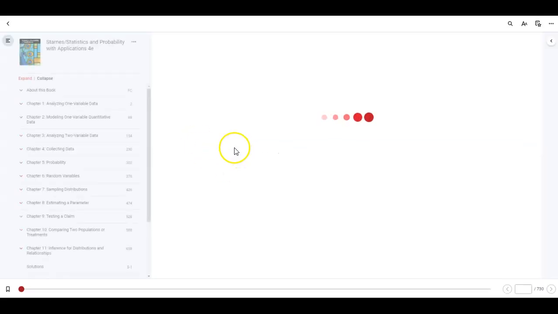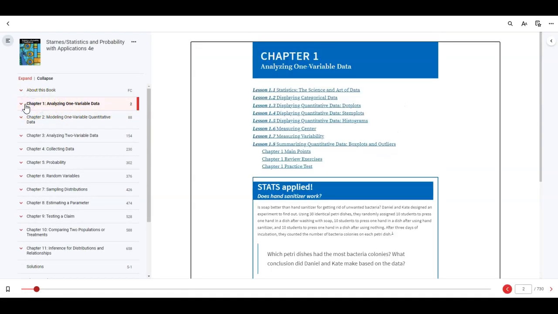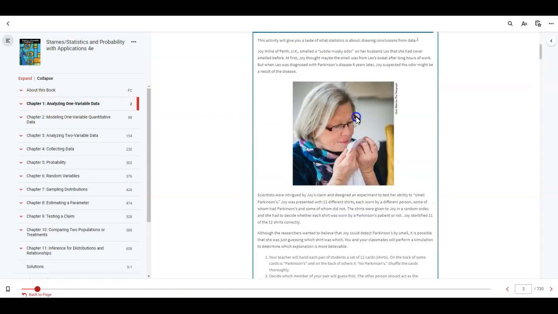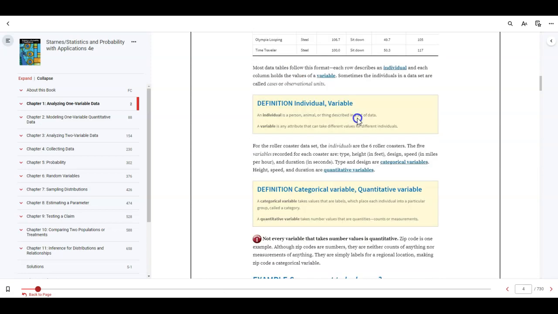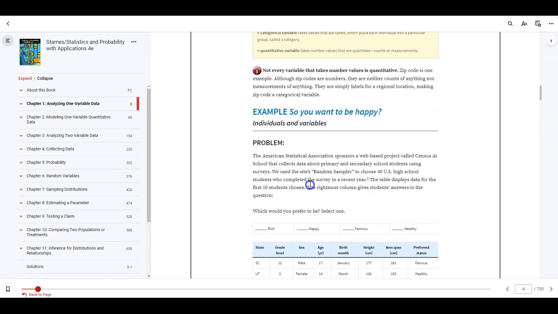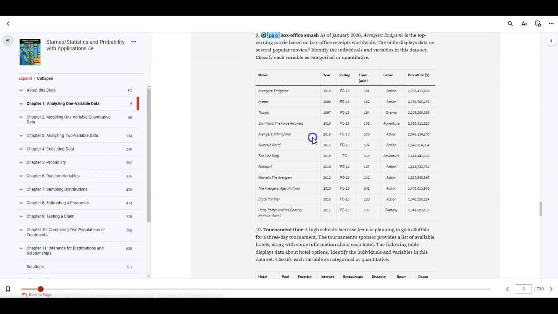And it's kind of helpful. It's neat. You can click right through the different chapters, be able to find what you're looking for. Suppose like we're in the science and the art of data right now, where we're learning about what statistics are. There's examples, talks about individual here, categorical, quantitative. I think the thing that might be most helpful is if you flip to the exercises.